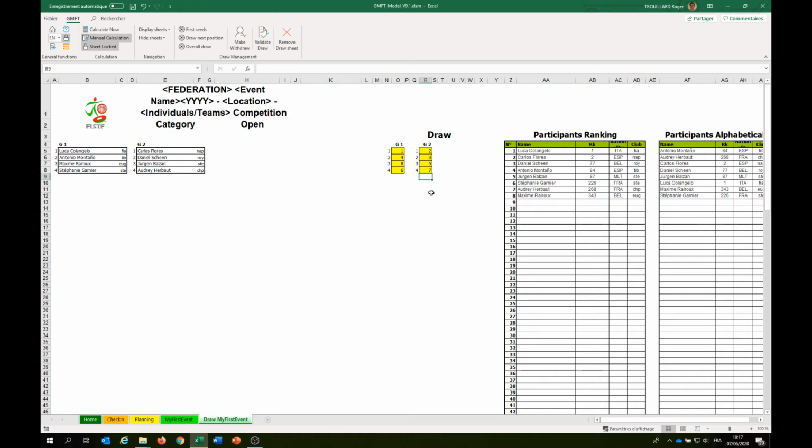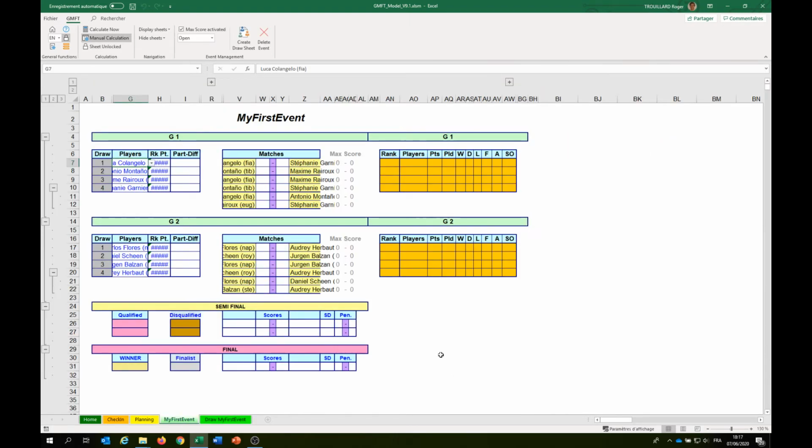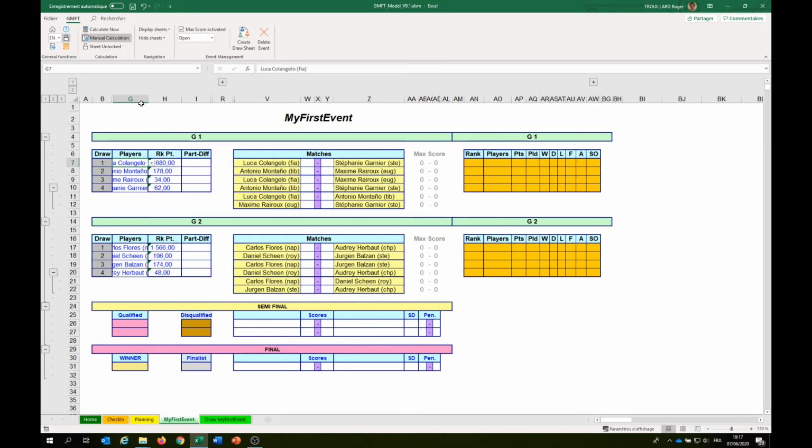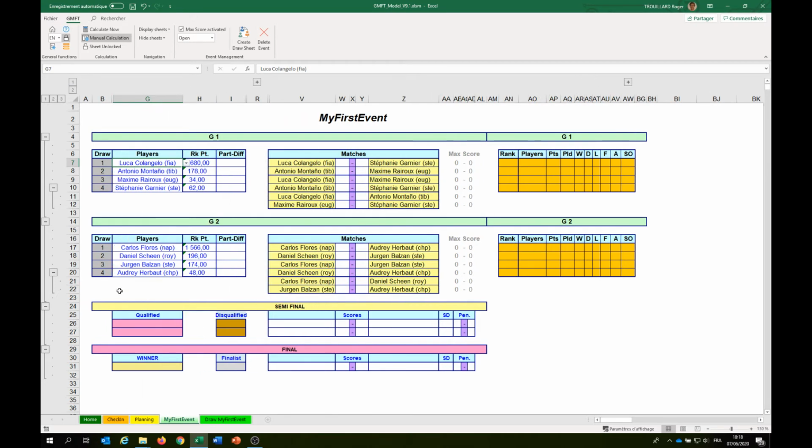So once the draw is done, you can validate the draw by clicking on this button, and this action will update the sheet of the event, like you can see here.